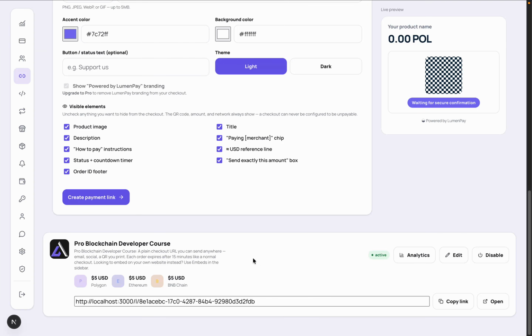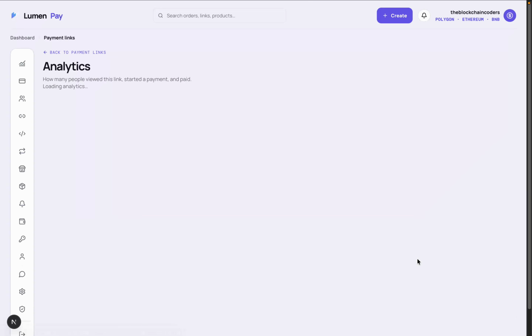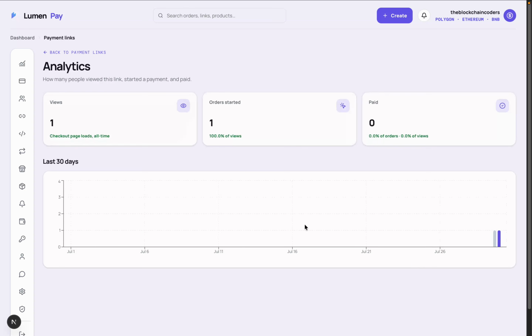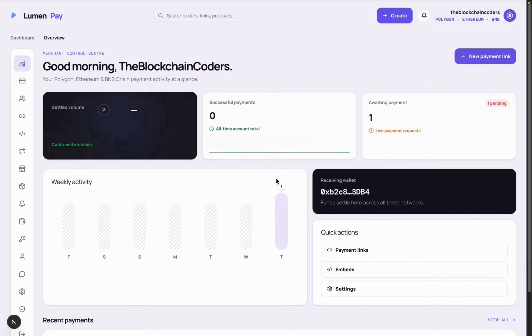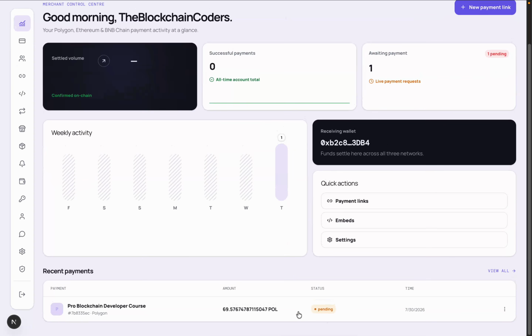Now this data is going to be tracked in the analytics part. You can click on this analytic and come back here, and here you will find the details that someone clicked the link, started the order, but they didn't pay it. So you will find that all is there. It's actively listing. If you come back to the overview, this data is going to be reflected here. Right now you will find that this one is the pending one.